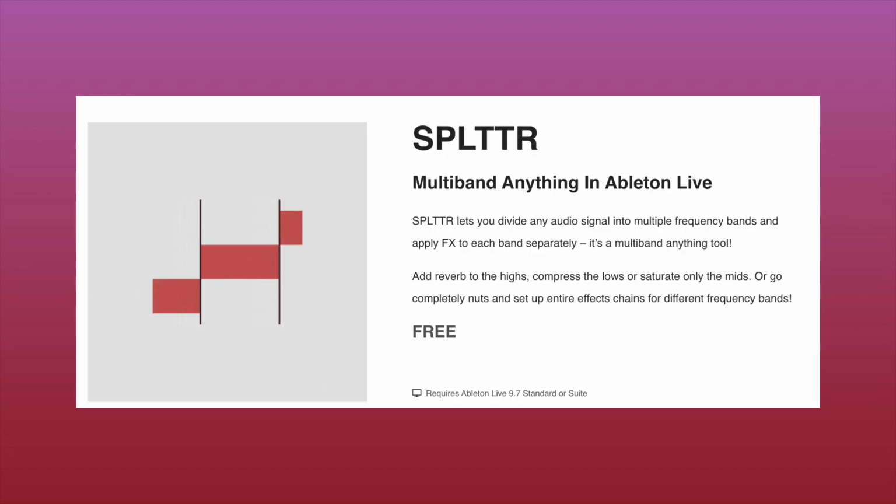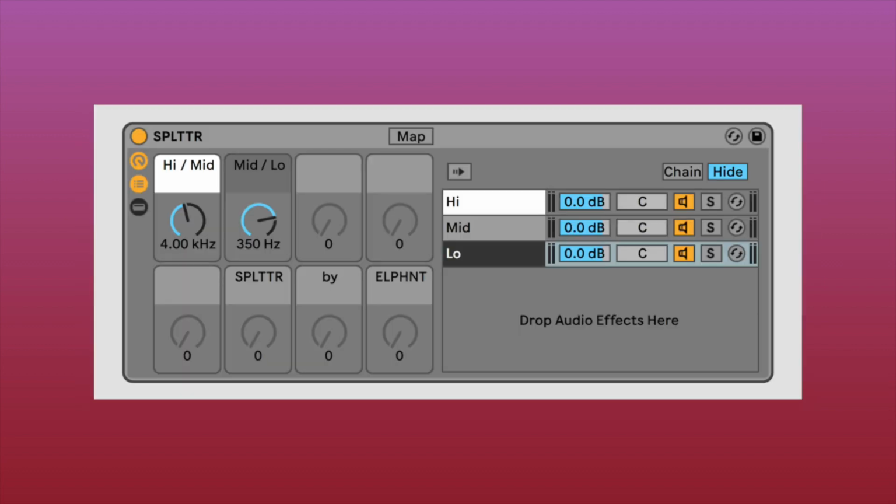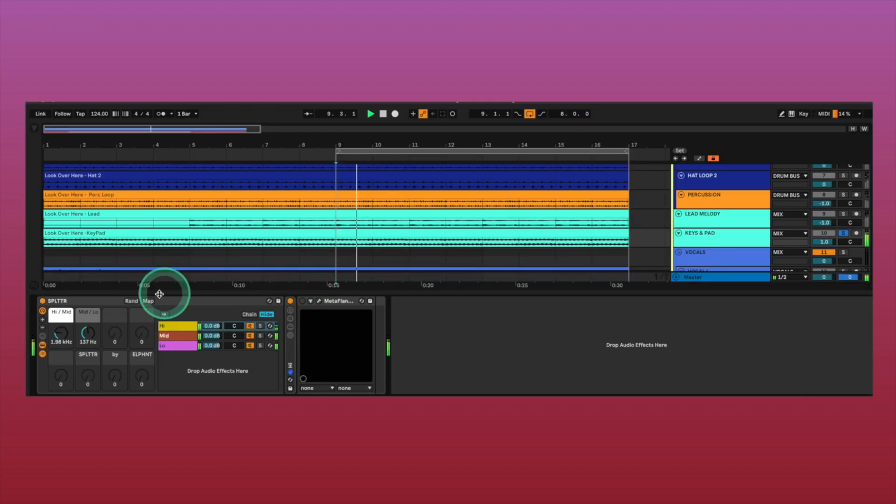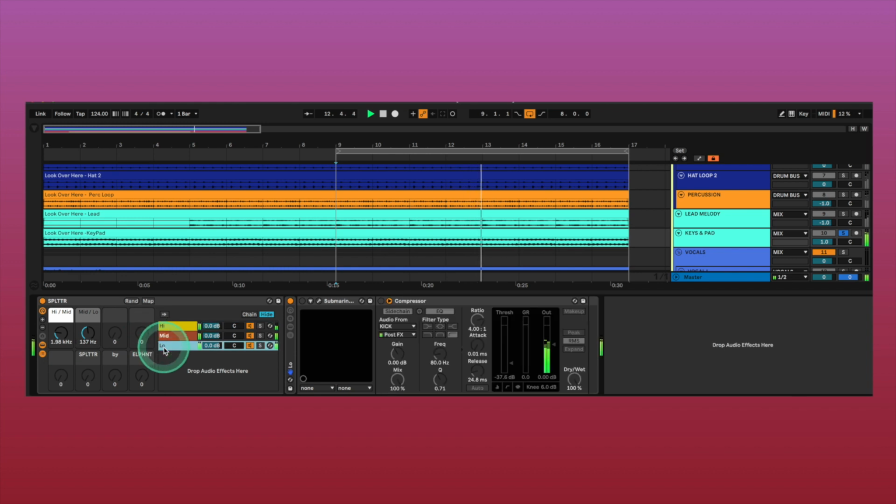For the keys, we're going to use multiband processing. If you haven't already, be sure to pick up Elephant's Splitter audio device for Ableton, as it immediately splits any channel into 3 chains of lows, mids, and highs. Load up Splitter on the keys channel and set the mid-low to around 137 Hz. This means that the low chain of Splitter will occupy anything under 137 Hz.